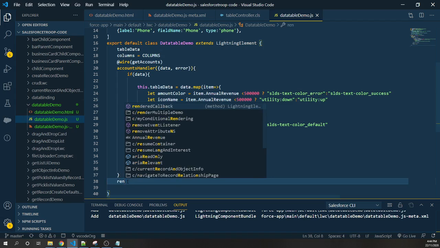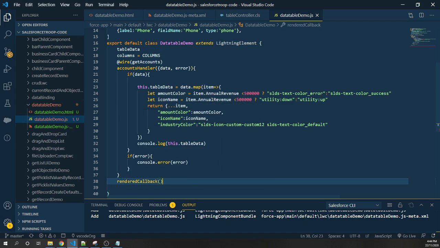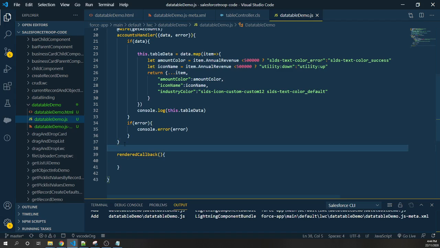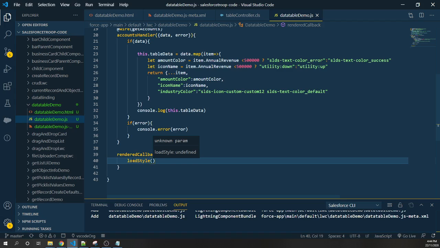We'll say renderedCallback. We'll call this lifecycle hook. So renderedCallback will be called once the rendering of the component is completed, and this is one of the dangerous callback methods, because it will re-render every time anything changes on the screen. So we don't want to load our library every time. We need to keep an eye on that as well. So first thing we'll load the library. Basically library means the file.